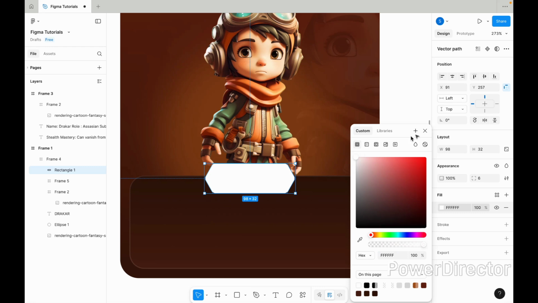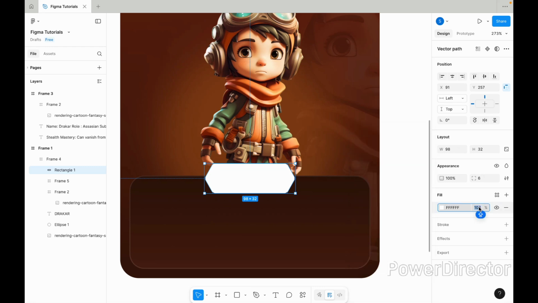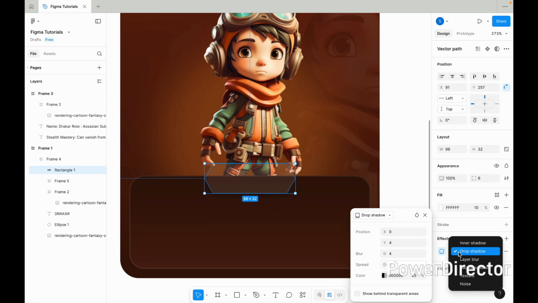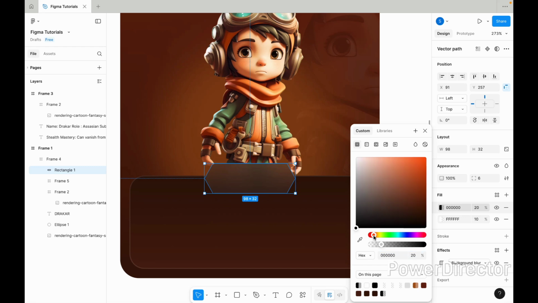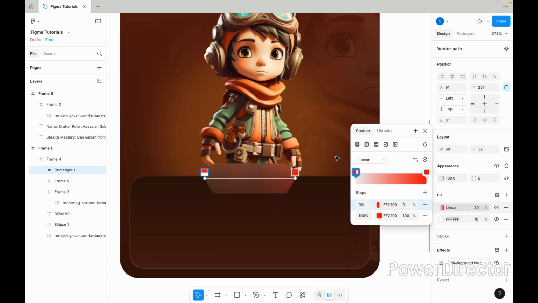Change the fill to white, reduce the opacity to 10%, and apply a background blur for a frosted glass effect. Finally, add a color fill. I'm using a red gradient and adjusting the direction to create a shiny, reflective feel across the card.